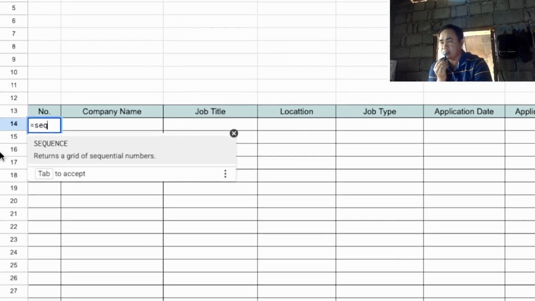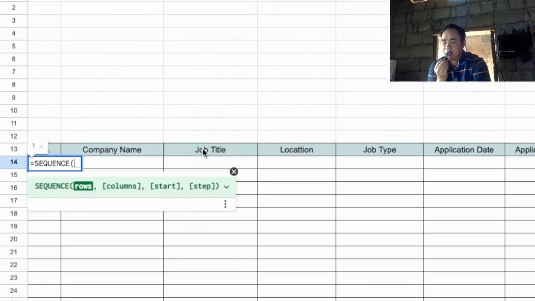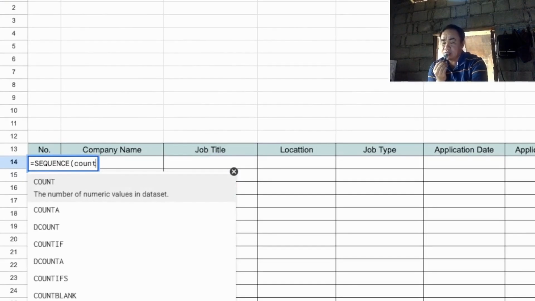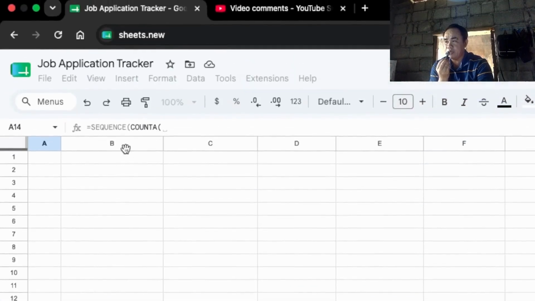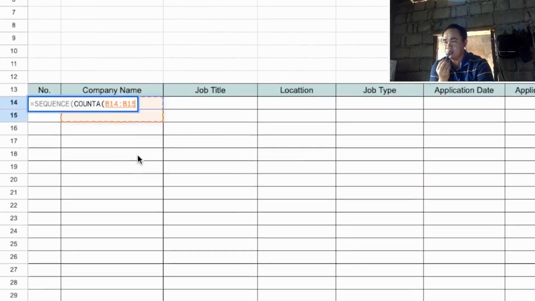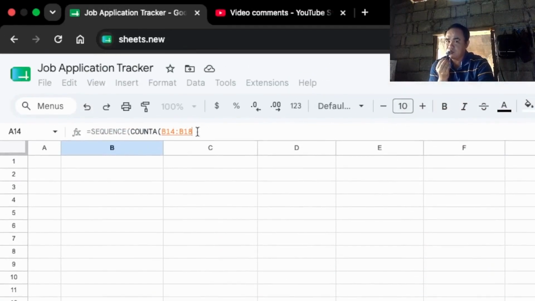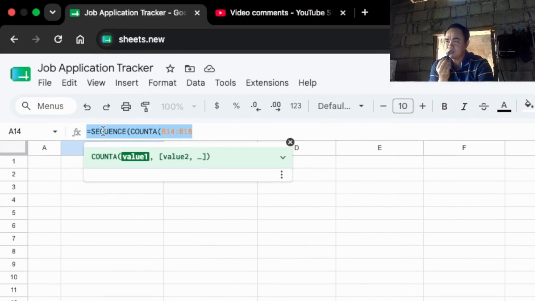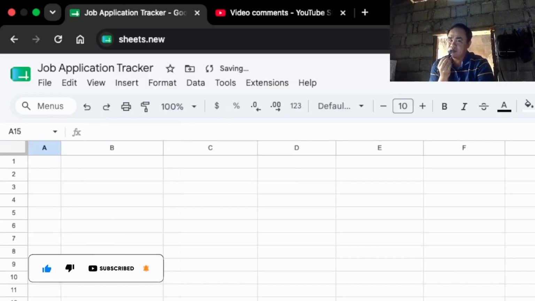This is the SEQUENCE function, and then we're going to add another function, which is COUNTA. We're going to select from column B14 going down. The trick here, if you don't want to scroll up and down, is to go to the function area and delete the ending reference of B. We retain the letter B, and then press enter.